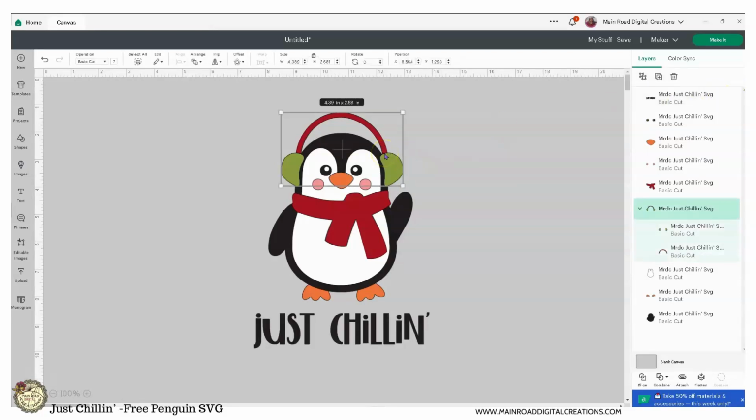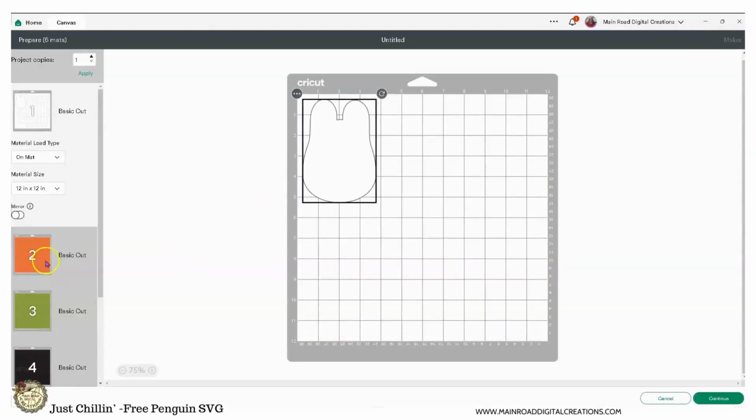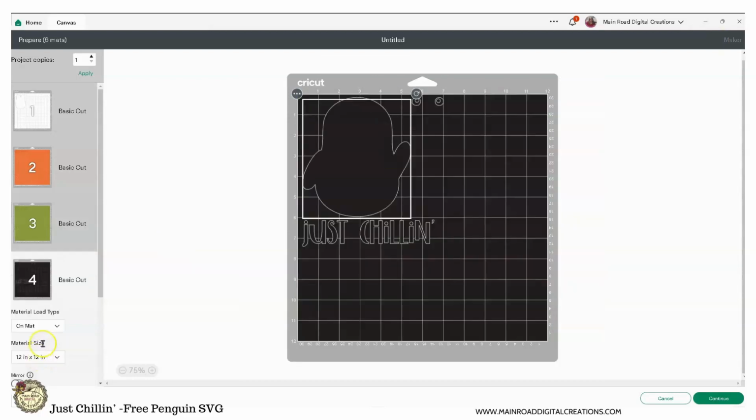Same thing with the little earmuffs here. You can change the color of the little puffs on the earmuffs. You can change the color of the band across the top. A few different things you can do. You can change the color of the penguin if you wanted him to be a different color. But when you go to make this right now, when you click on Make It, you can see that things are all separate.